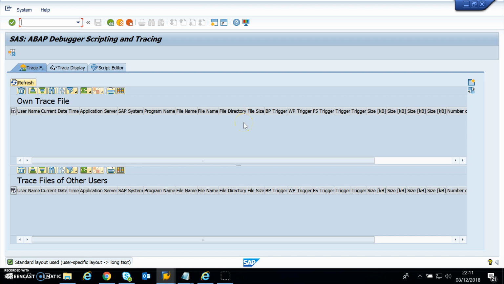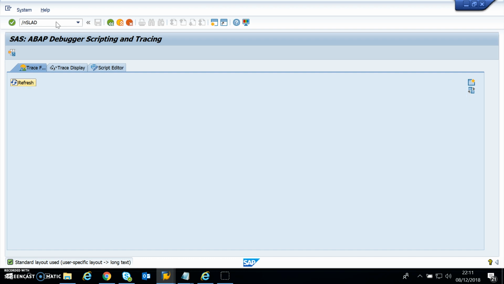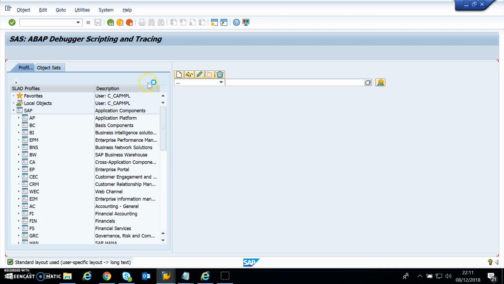One new feature we think is very useful and will become more useful is the layer over debugging, which is the transaction SLAD. This also is an underutilized transaction. Just to give you an example where we can use this.